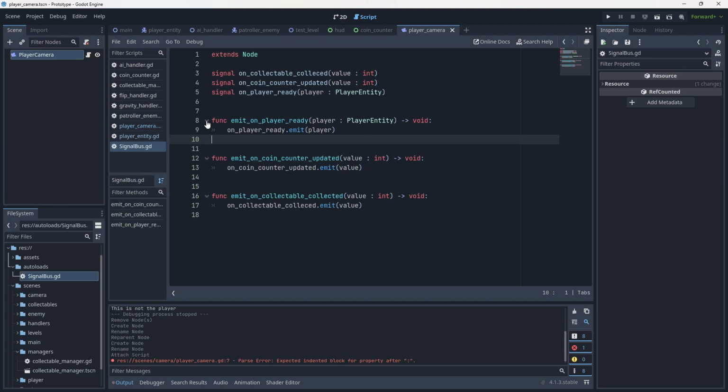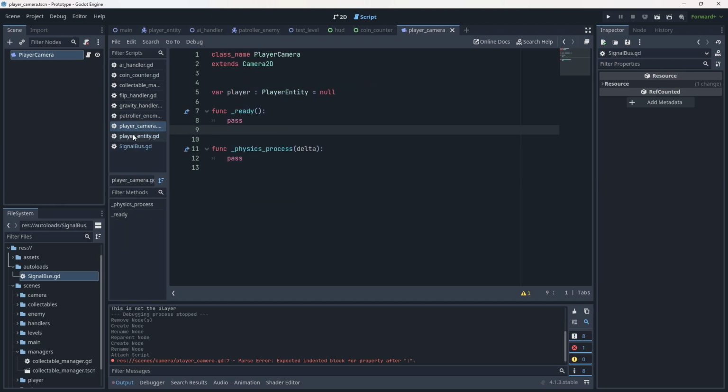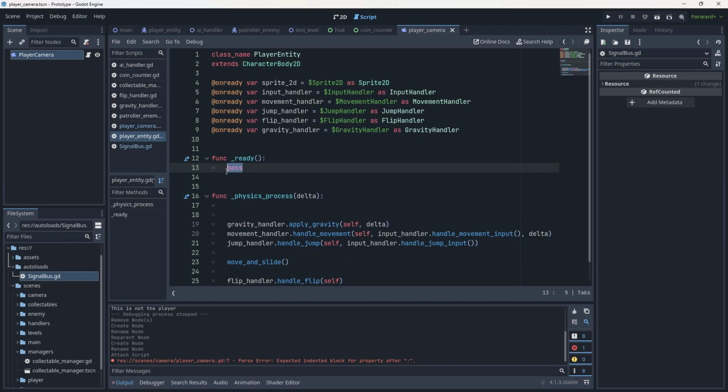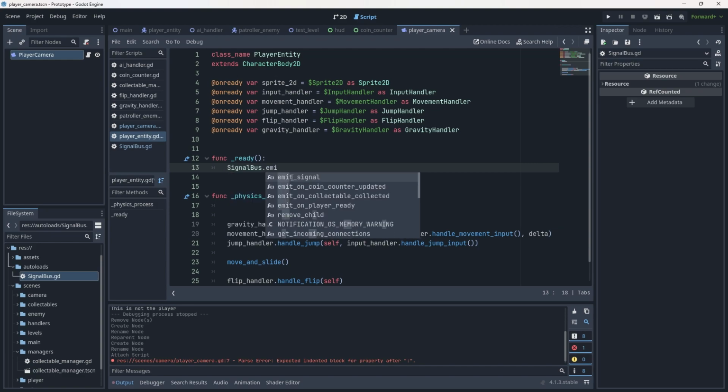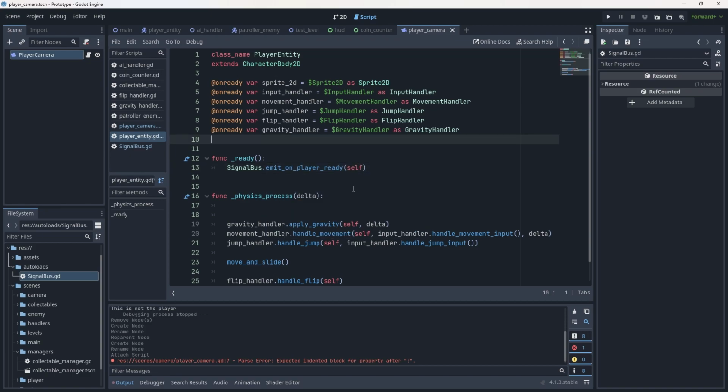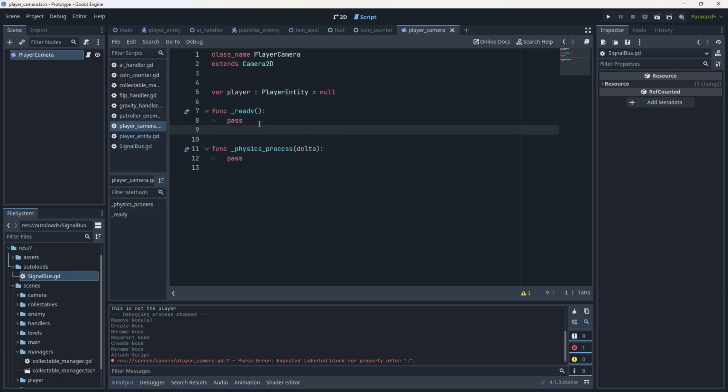So with our signal set up and sorted, we can now go back into the player entity specifically. We can go under the ready function here, and we can use the signal bus dot emit_on_player_ready, and then just pass through self. Because when the player is ready, we're going to want it to emit this specific signal. Now, the player comes with a ready signal, but I want a more globalized version of this where some things can listen to it, because the camera in the future might not be the only thing that listens for this signal.